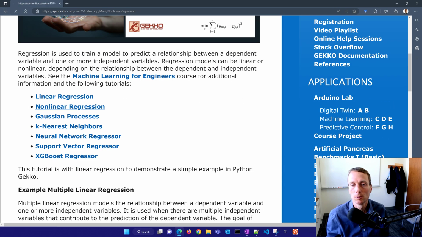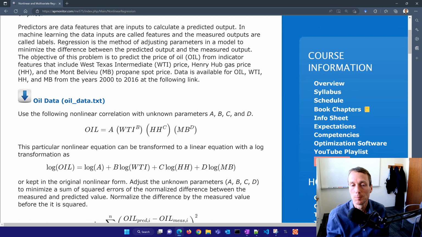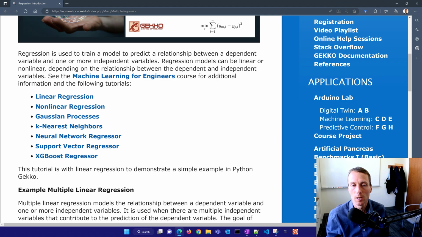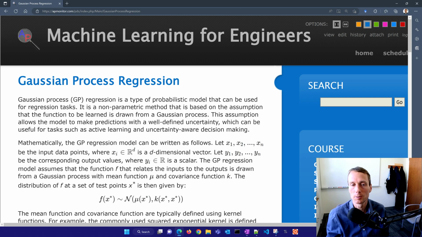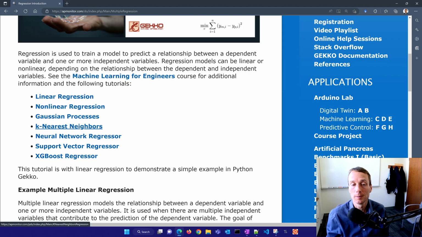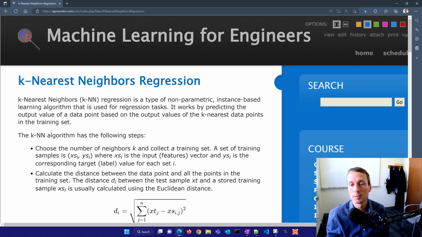If you'd like to learn about nonlinear regression, if your model is nonlinear, such as this form, you can use nonlinear regression if you know the equations. If you don't know the equations, but you just have data, you can use Gaussian process regression. So it's a probabilistic model. It's non-parametric as well, so you have to store the data. And then k-nearest neighbors is also non-parametric, instance-based learning.